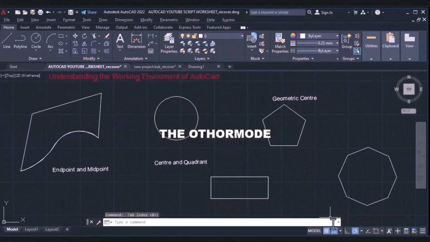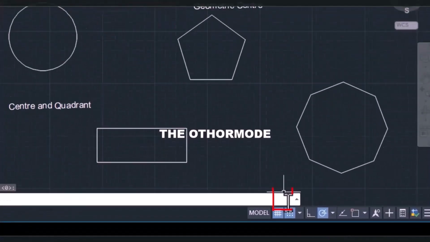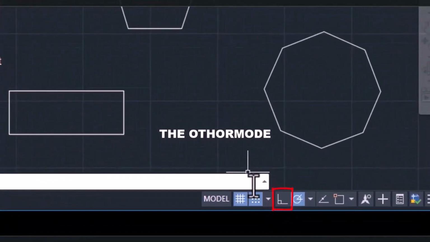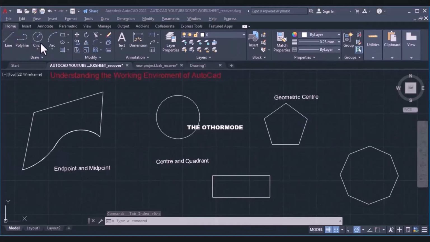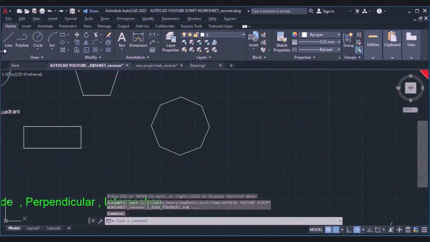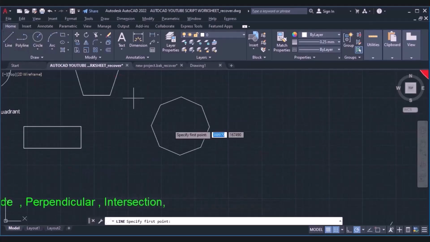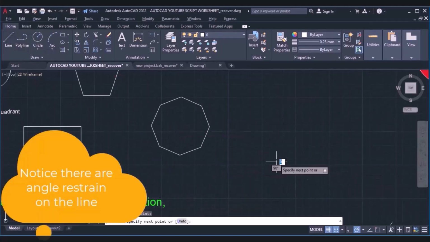The ortho mode, as I said, helps to restrain our line while drawing a horizontal or vertical line. It restrains our line towards the x or y axis. What do I mean? Now I'm going to draw a random line without the ortho mode being activated. Now I'll pick the line tool. So I should specify a point. Now notice I'll specify this point.